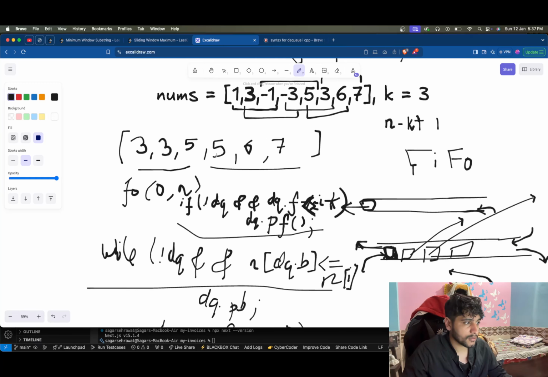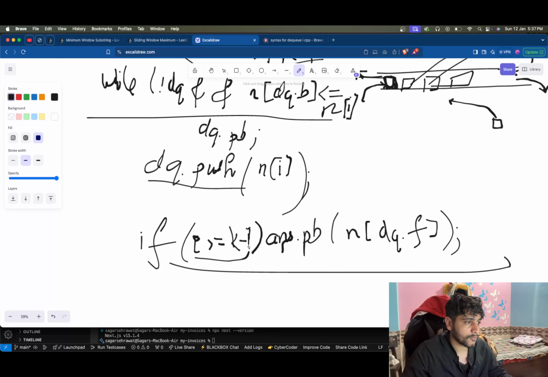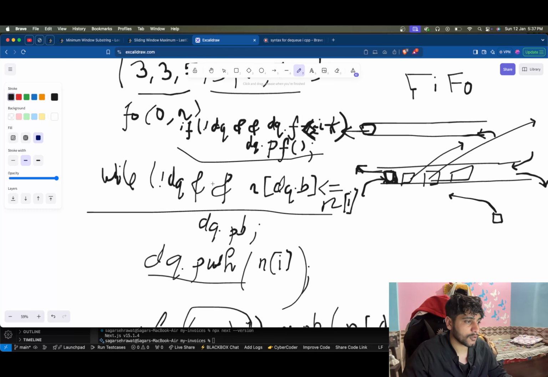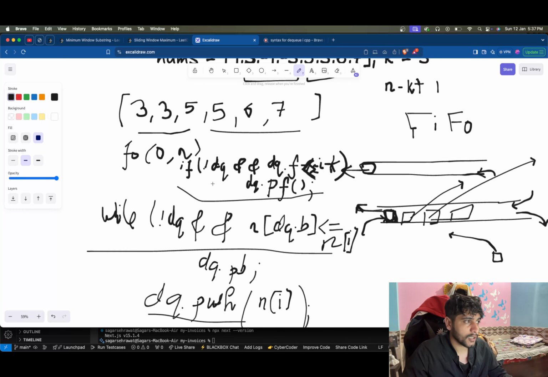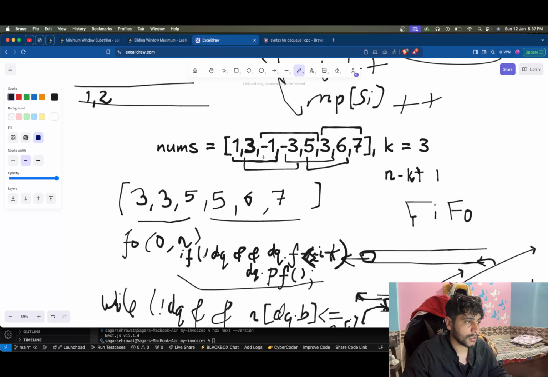Now we have a window of size where this condition is true, that I is greater or equal to k minus 1. So I, which is 2, is greater or equal to k minus 1, which is 2. So we have a window now: 1, 3 and minus 1. What is the maximum of it? Whatever index is the front of the queue, the element for this index is the maximum. So it is 1, so we will just push in the answer nums 1. Nums 1 is 3.